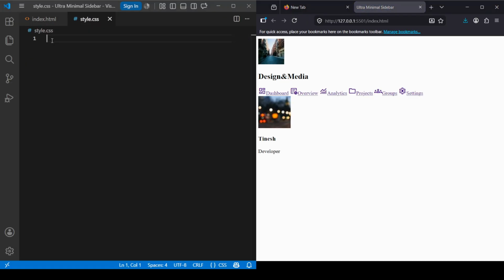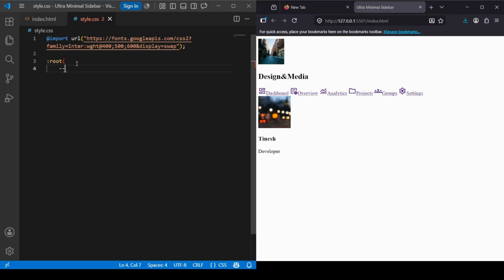First, let's import the Inter font from Google Fonts. This font gives our sidebar a clean, modern, and professional look. Now, let's define our CSS variables. Here, I'm adding the background color, accent color, text color, muted color, and glass effect.